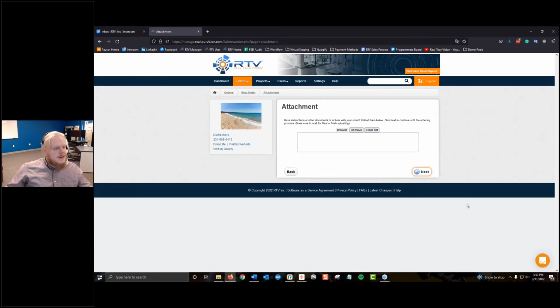Next thing it wants is an attachment. Attachment would be for a lot of those corporate jobs, that might be a guidelines file, some sort of PDF with information on the property, whatever it might end up being. For someone just photographing homes, you might never use this section, but we have it there in case you need it. You can browse, you can upload from there, you can remove, you can clear the whole list. So there's that as well.